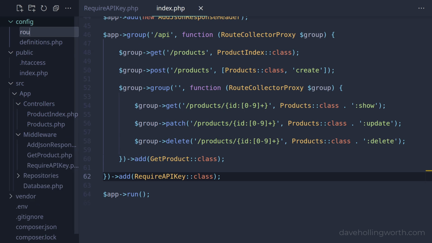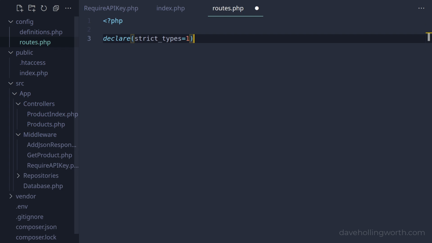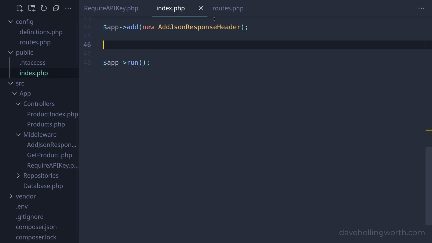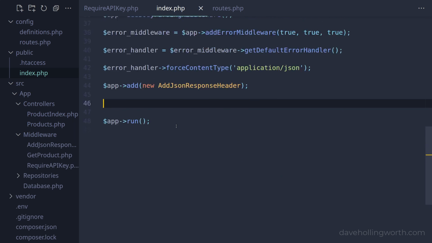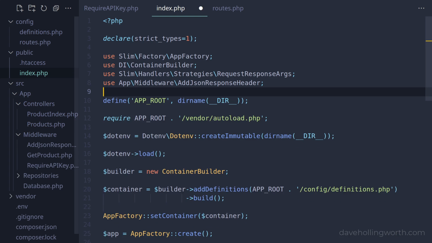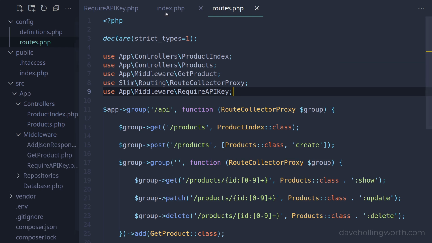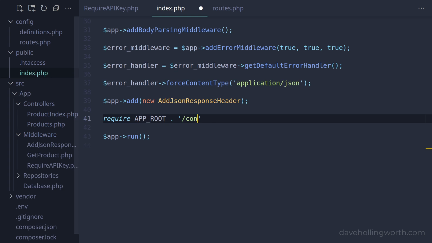So let's add a new file to the config folder called routes.php. In here, we'll add the PHP opening tag and enable strict type checking. Then, in the index.php script, we'll select the existing routes, cut them, and paste them in the routes.php script. Back in the index script, we also need to move these use statements for classes we're using in the route definitions. Then, back in the index again, at the point that we cut the route definitions from, we'll require the routes file that we just added.